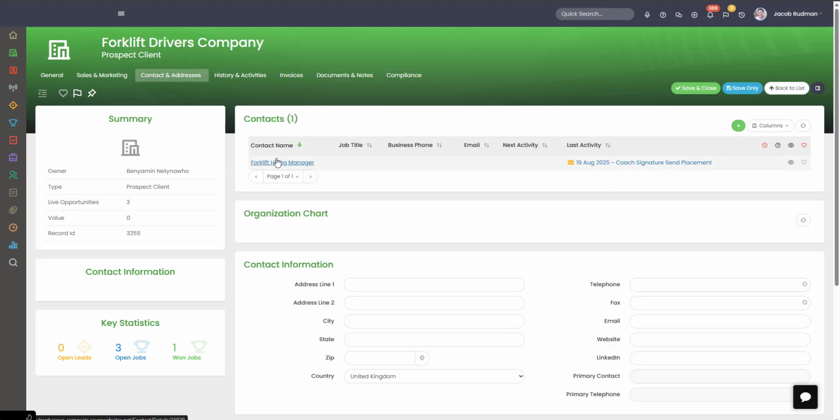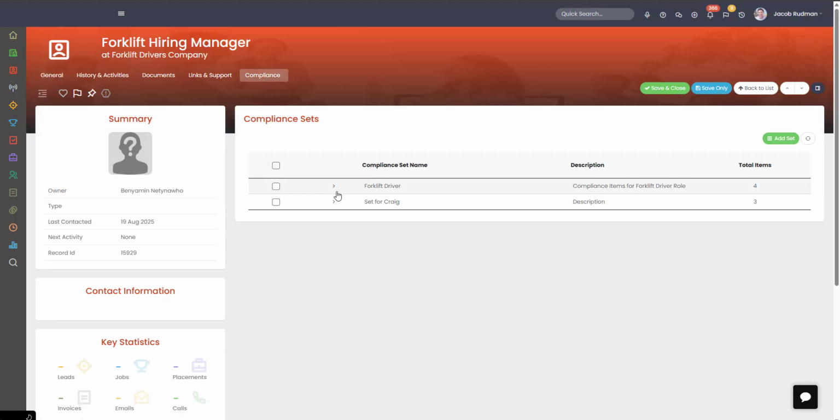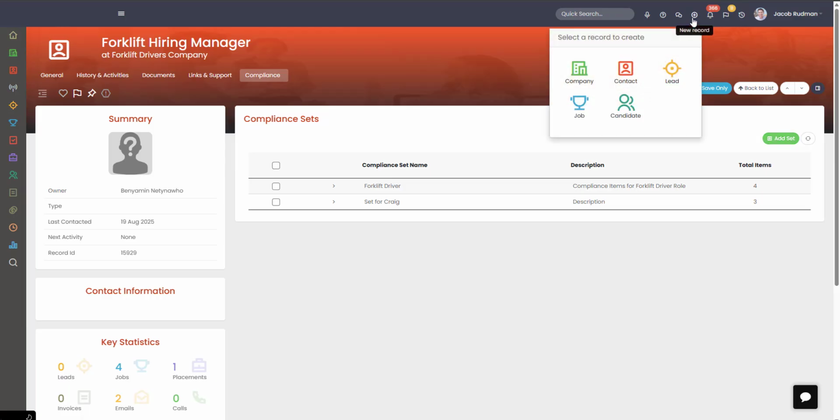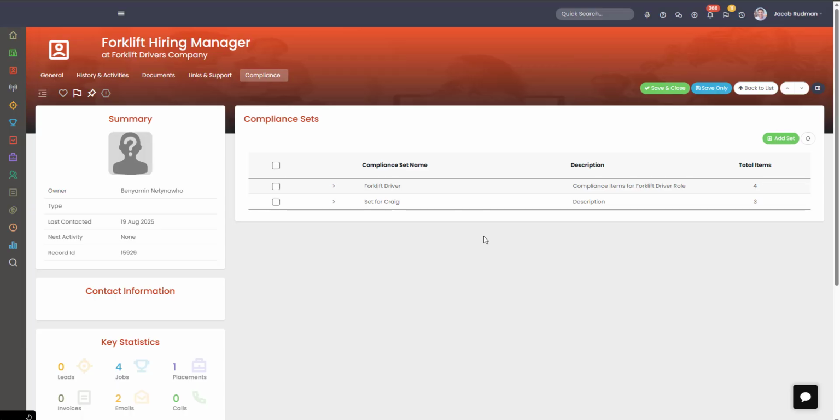Here's my hiring manager for the company, and we're going to have the same opportunity here to apply our compliance sets. So if you remember, we have two on the company, we have two here on the hiring manager. They are a bit different, and we'll see how that works downstream. But here again, I could add sets to this hiring manager or contact record. I'm going to go ahead and add a new job right here. And we'll go to OK and edit.